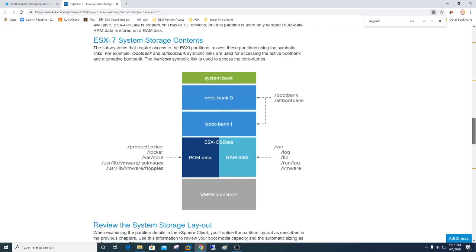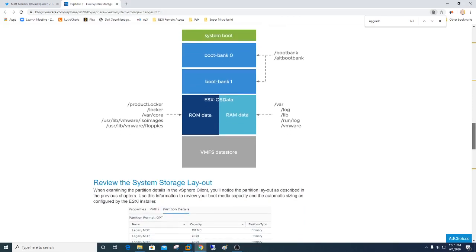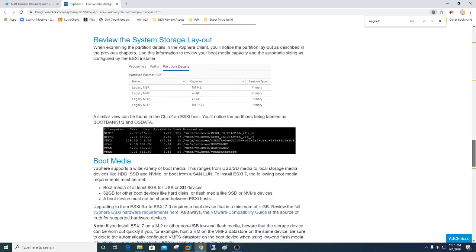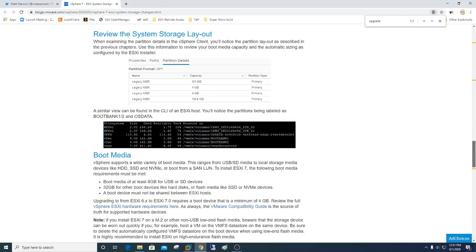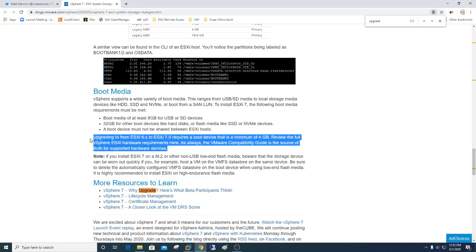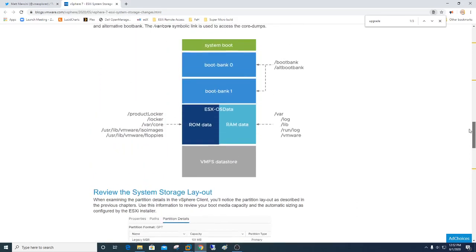They tell you where all the different VARs and lockers are, and they're all there. They're just categorized into one partition now, basically. You can go through and review the different storage layouts. They talk about that, and then finally they start talking about the boot media. So please pay special attention to this area right here. If you're upgrading ESXi 6 to 7, it requires a boot drive minimum of 4 gigs. Please review the hardware requirements here. So as always, do your homework, but be aware that this blog post is out here.